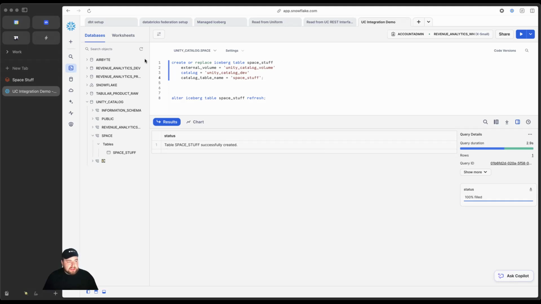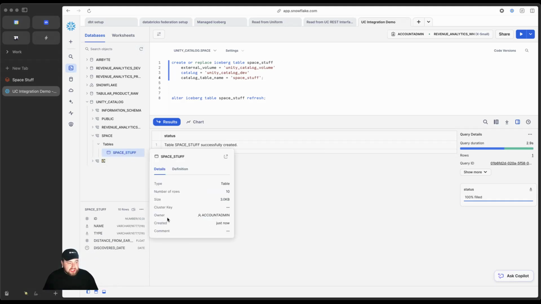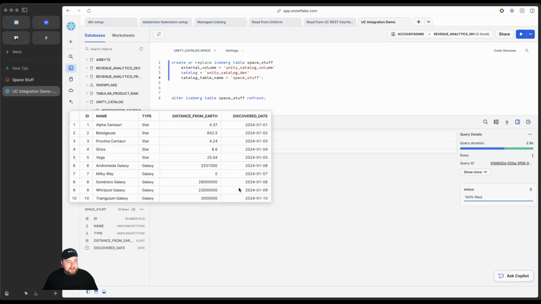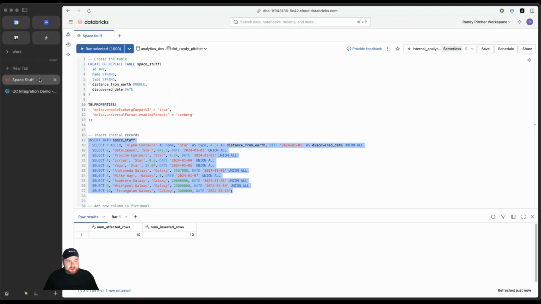Great. So now we have space stuff. I'll refresh this here, and I would expect a table that we just created just now that has 10 records. And I'll do a quick preview. There it is. They're all right there. But adding records is easy. Let's do something more interesting.